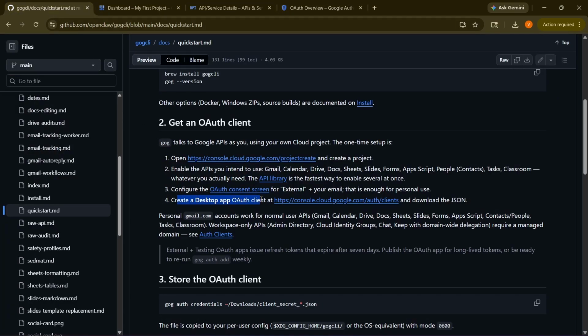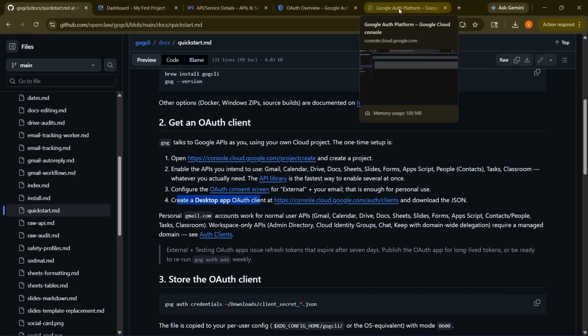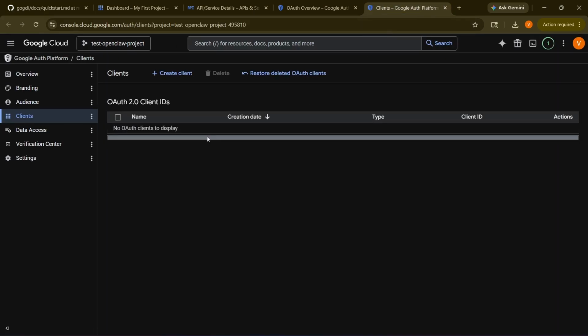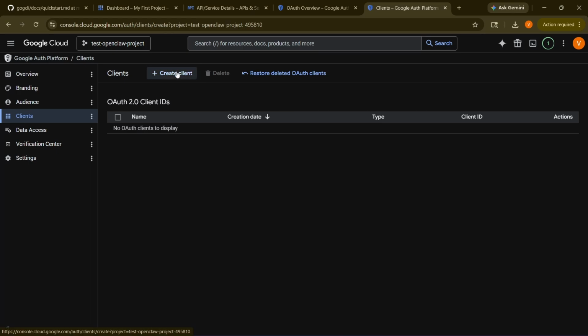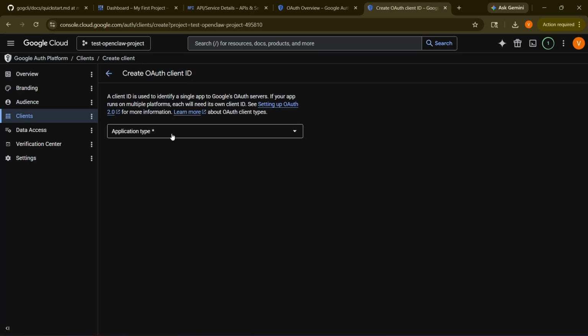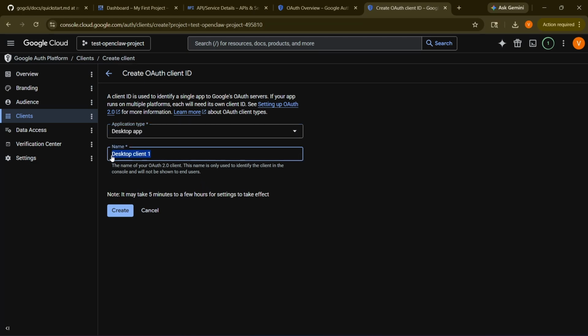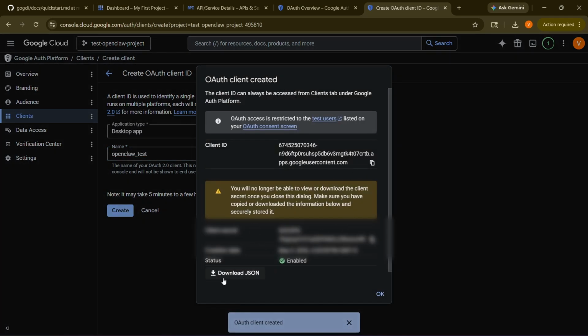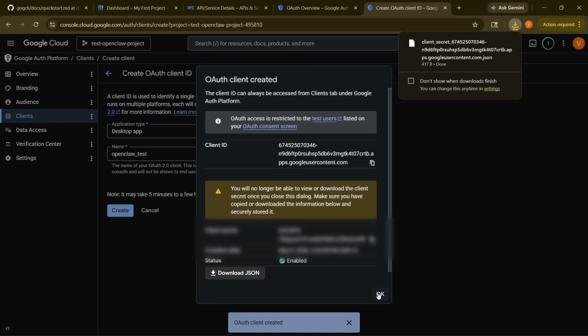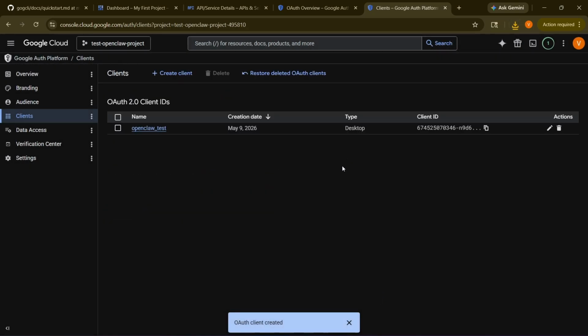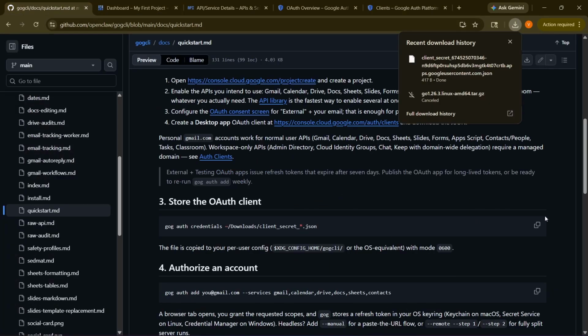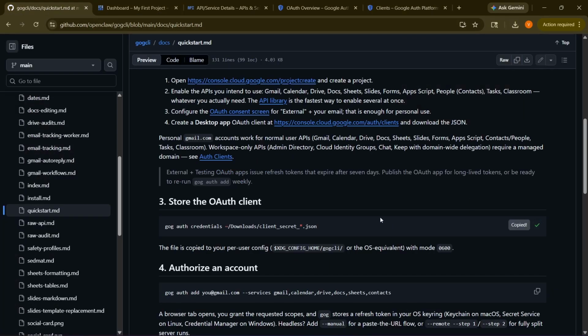Now once this is created, we'll create a new OAuth client. Now I'll click on create client. I'll give this desktop app as the application type and then give it some name. Once done, I'll click on create. After that, I'll download the JSON. We'll need this JSON later on, so keep it handy with you. Once this is done, we'll configure our Workspace CLI.